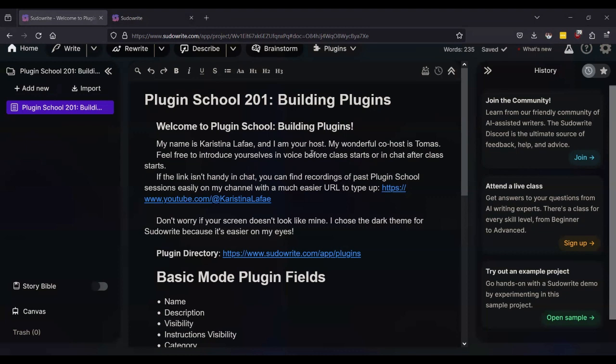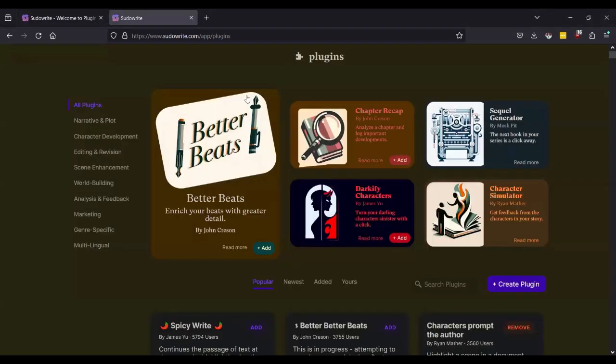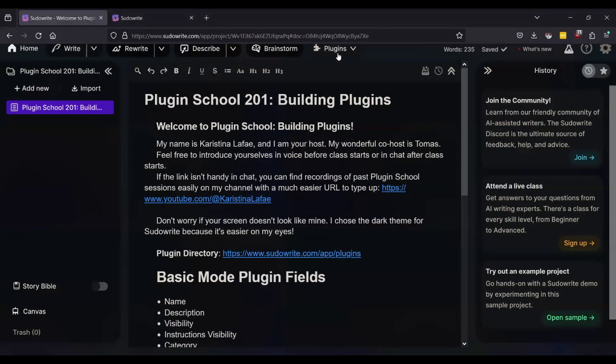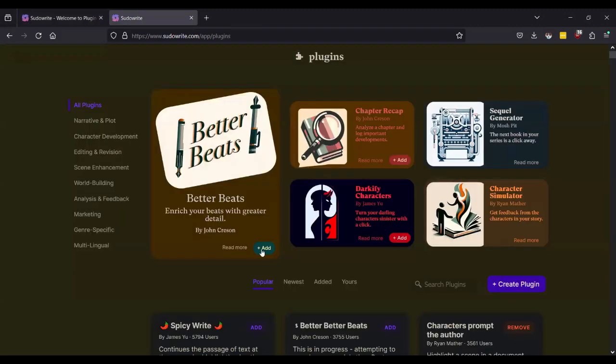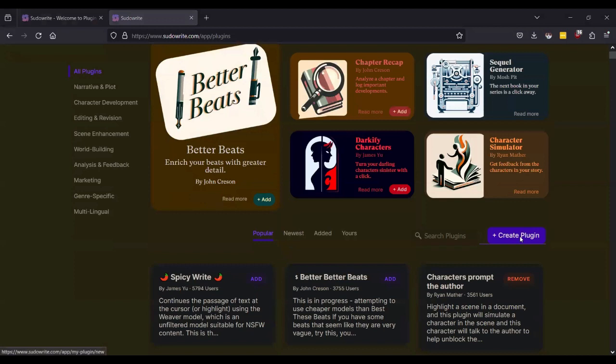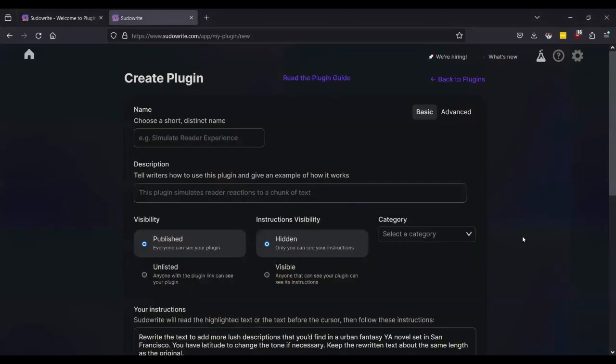So with that in mind, you can go to the plugin directory by clicking on Explore Plugins if you don't already have it bookmarked. And when you're ready to make a plugin, you're going to click on Create Plugin, this button right here, and it'll bring you right to this screen.